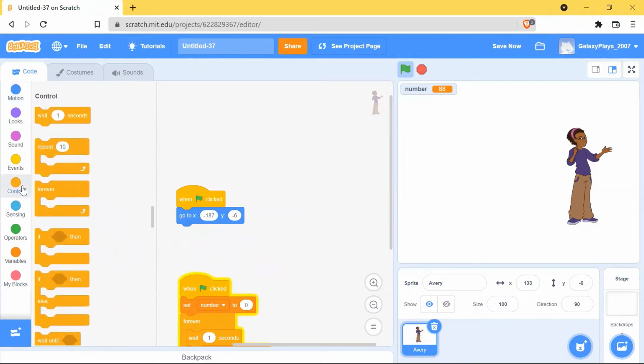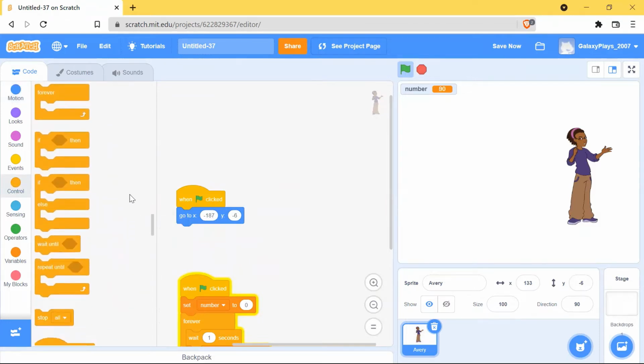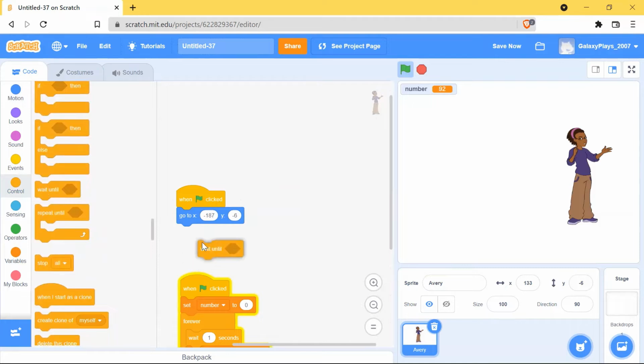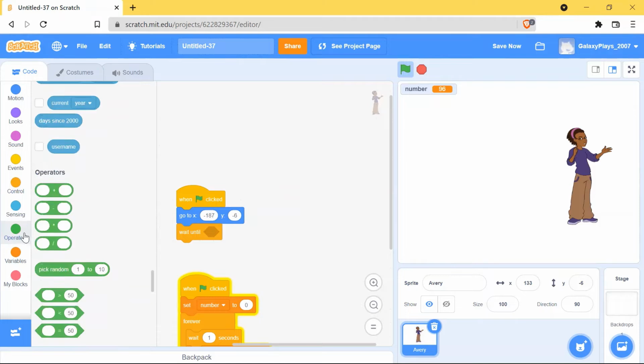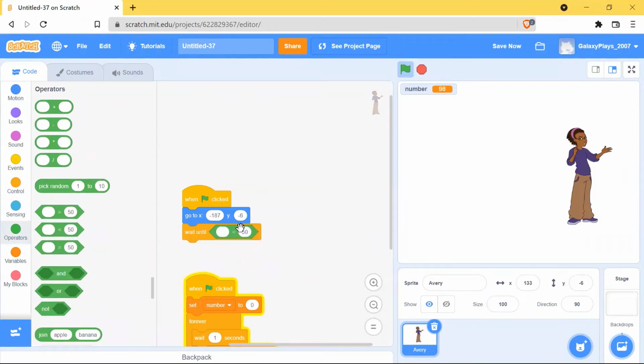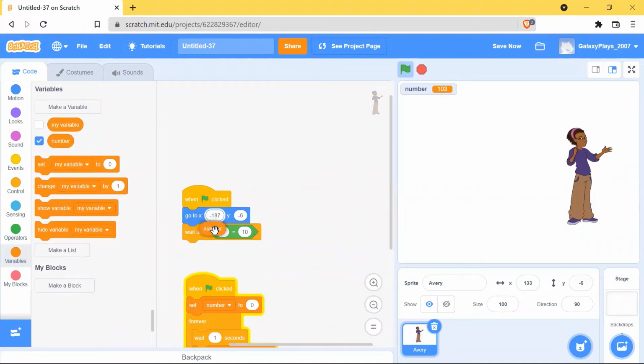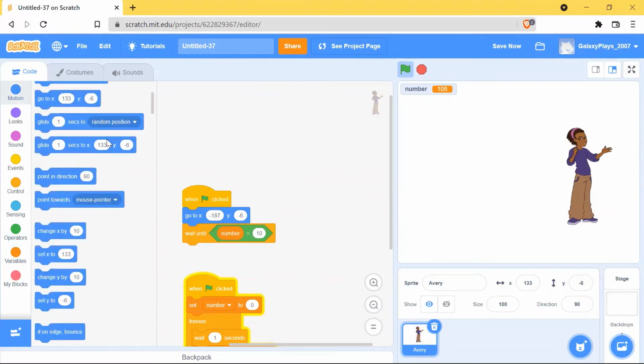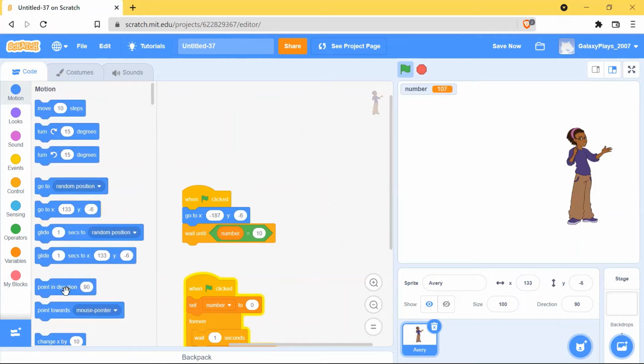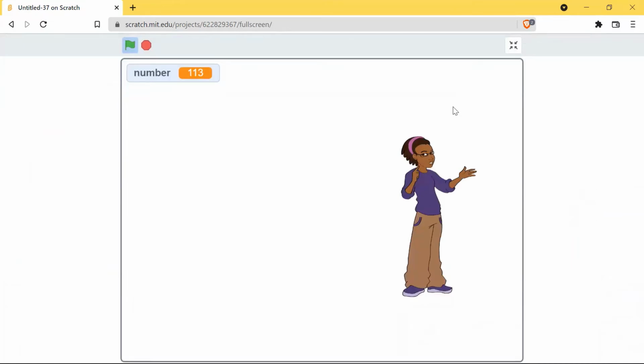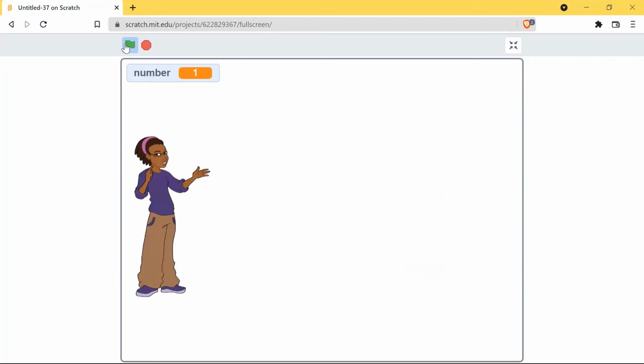So back to the control section, right above repeat until there's this block called wait until. So I'm going to say wait until number equal to 10, move 1. What will this code do? So basically, let's look at the difference.